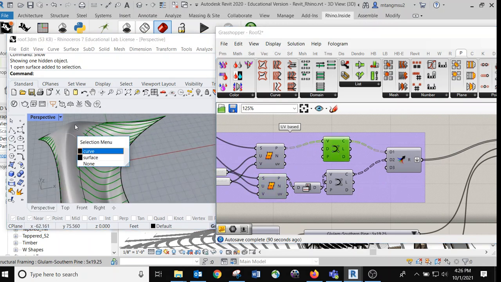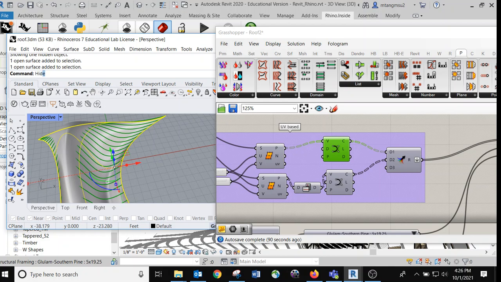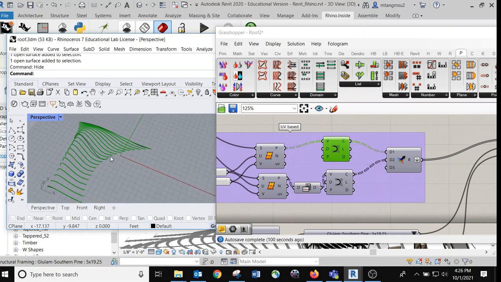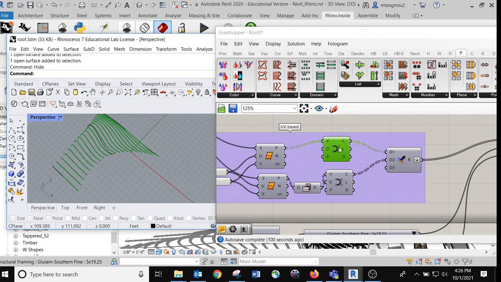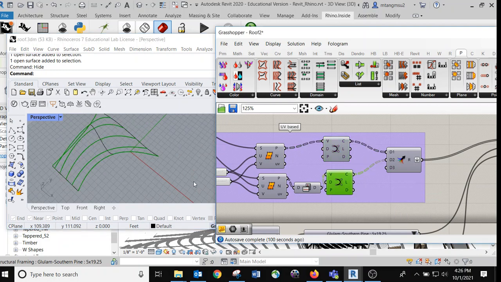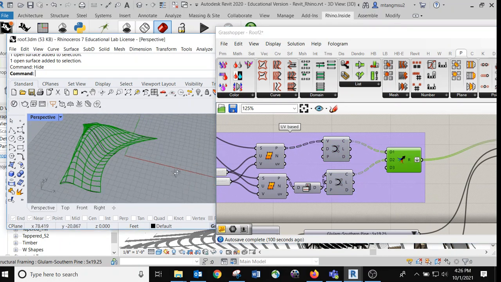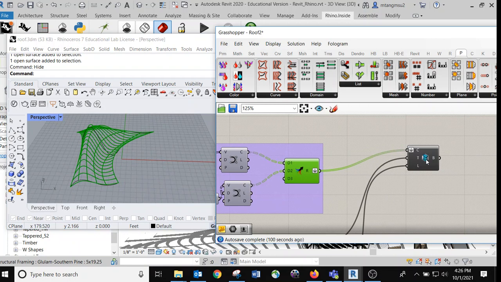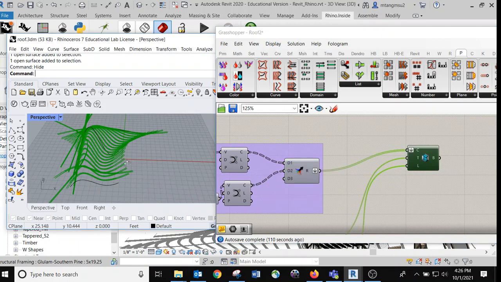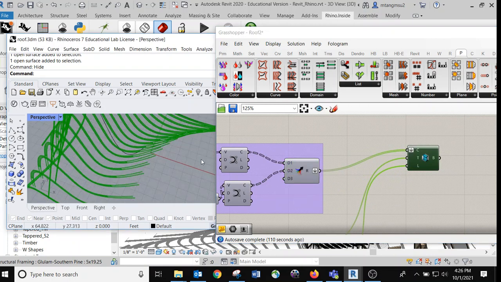And let's just go ahead and hide this original surface so you can see better. So I have curve along U, curve along V. Then I can merge them together. Then I can push this into Revit as a frame structure.